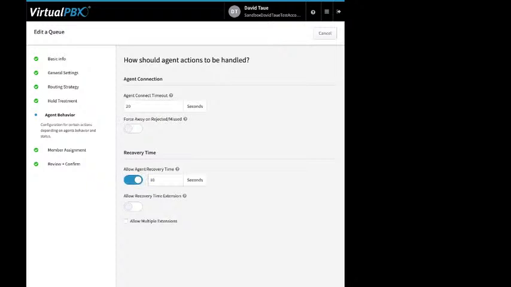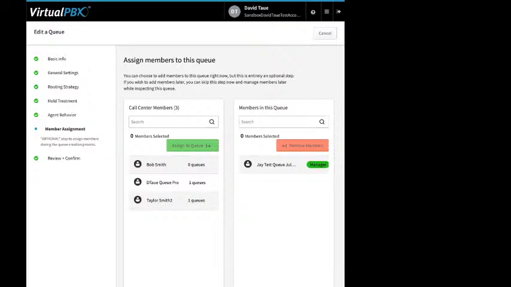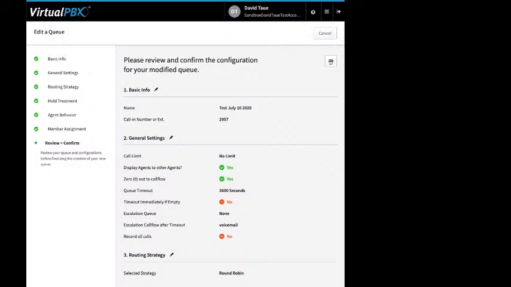Allow agent recovery time, basically when they complete a call, you can give them time after that call before they're offered a second call, measured in seconds, in this case 10. You can also allow extensions, and then you have the option for allowing multiple extensions. Member assignment basically tells you who you're putting into a queue. And then review and confirm. Basically, you can print this out. So if you're testing something, you can save it so that you know, okay, this is how it behaved. Now let's change these other things, print it out, etc.